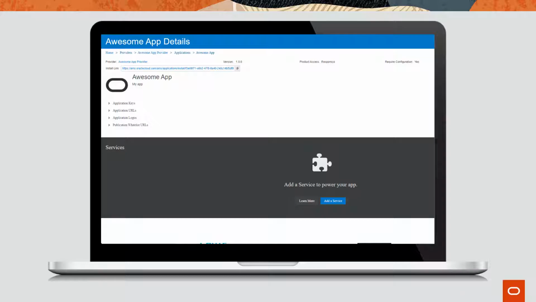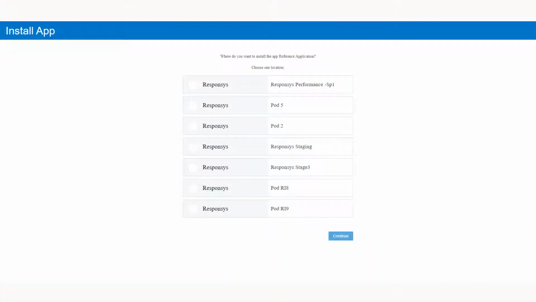Now let's take a look at the app installation process. When a marketer installs an app via the install link or the marketplace, they'll be brought to the Oracle CX App Manager to choose the product-specific locations to install your app. The app we are trying to install has been configured for Oracle Responses. We will install our app to Responses Pod 5.